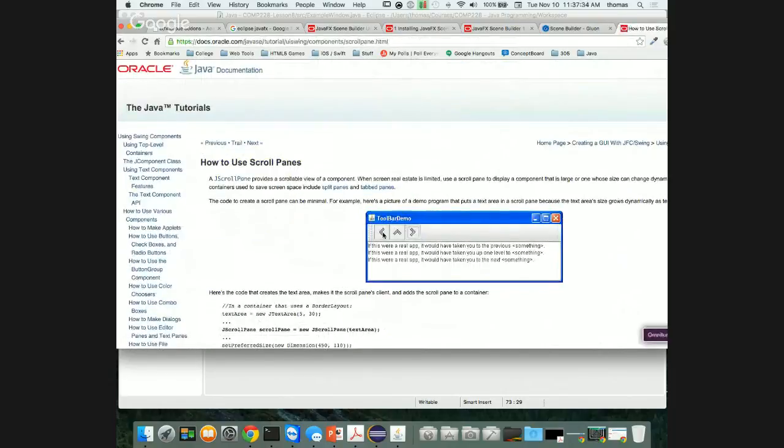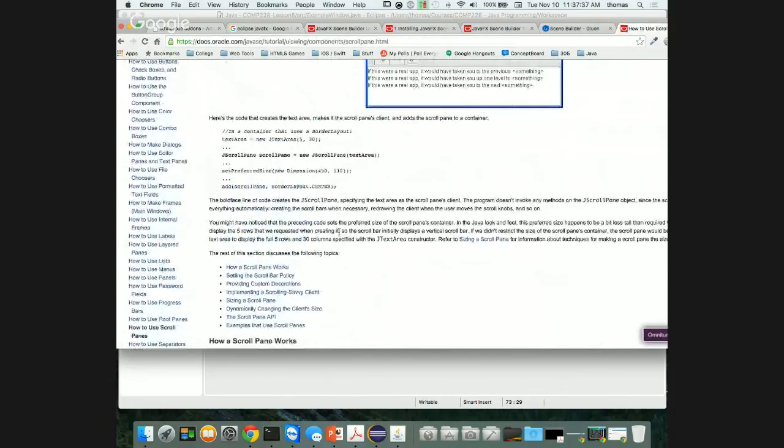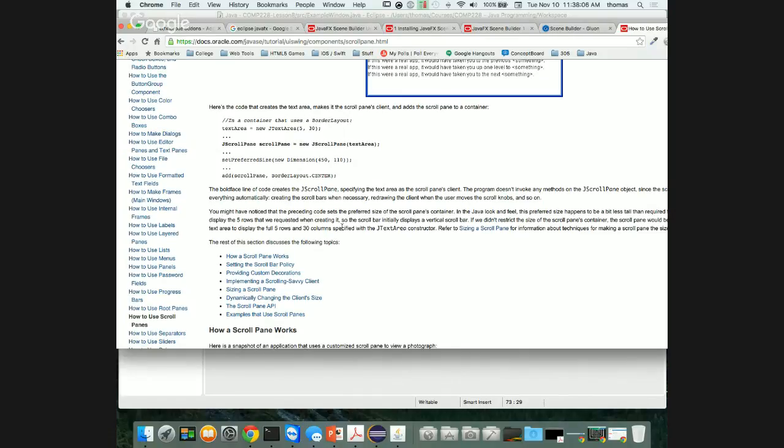How to use scroll panes. And here's my JScrollPane, my text area. Here's my new text area. And then set preferred size. See, that set preferred size is part of the scroll pane. Set preferred size to a new dimension. And then add my scroll pane with a border layout, right? My scroll pane with a border layout center. And that's being added into the JFrame that's kind of creating, right?